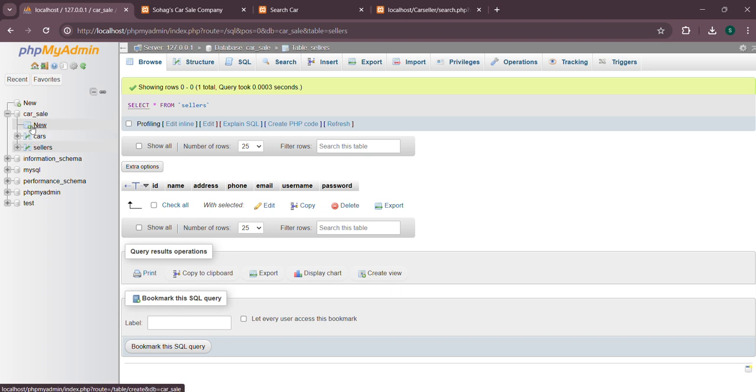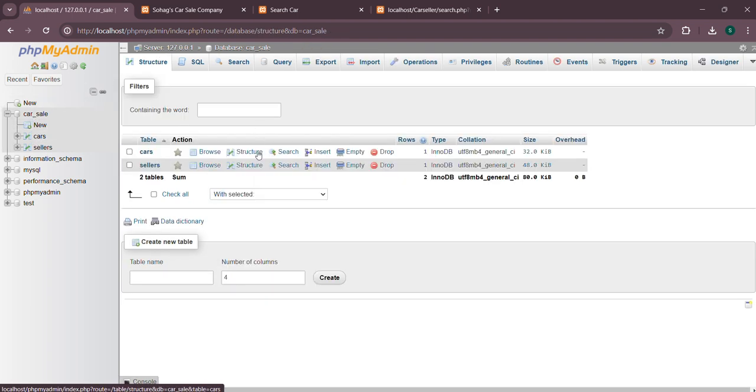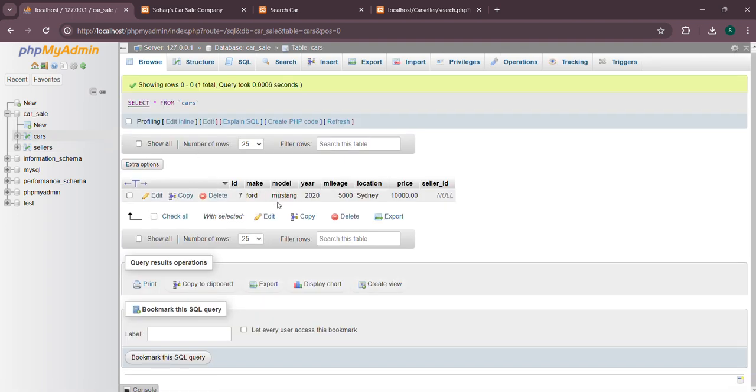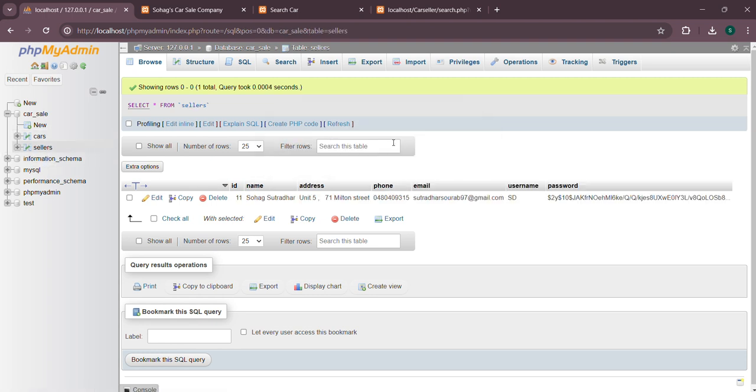See, in my car sale SQL, I've already created two tables, cars and sellers. If I click the cars, there will be the car information, the ID, the Ford, all of the things are already here. You can search it with the name, model name, and the location, then you will find all of the information, and all of the information has been stored in my SQL. And then in the sellers, I have my name, my unit address, everything, but it's not going to show you the password because it's in the hash method. So that's how it works.